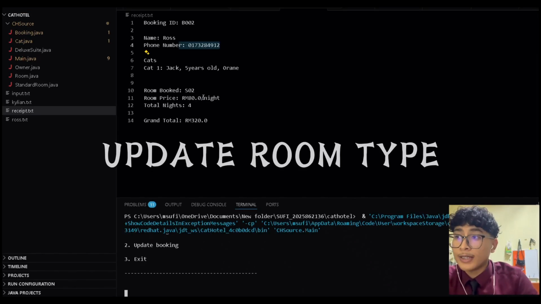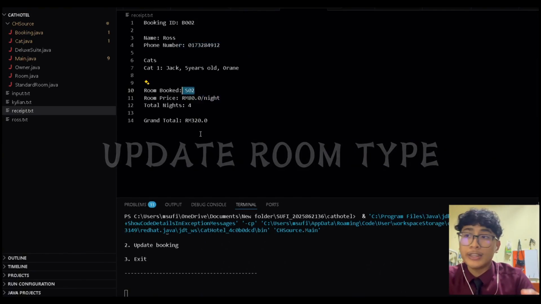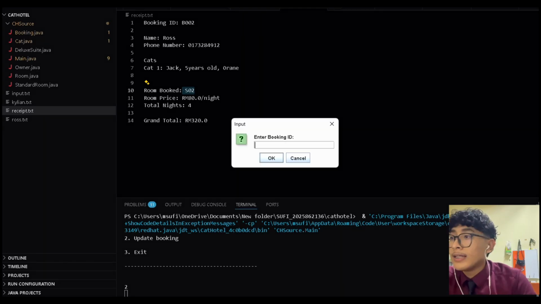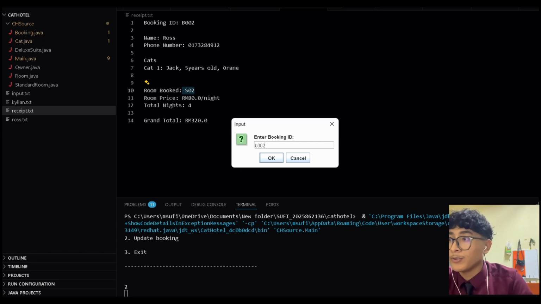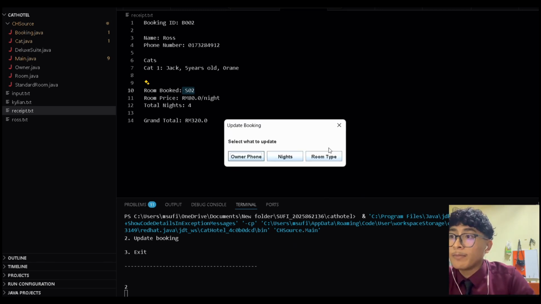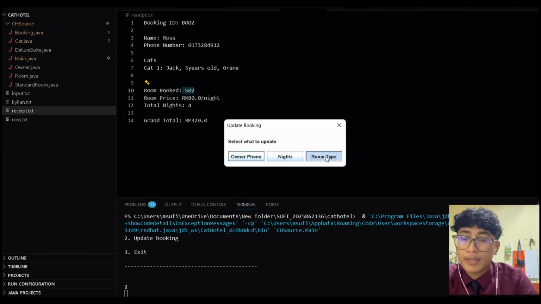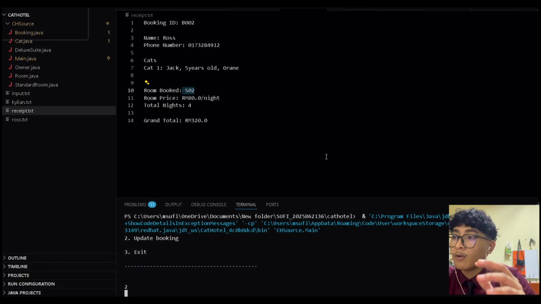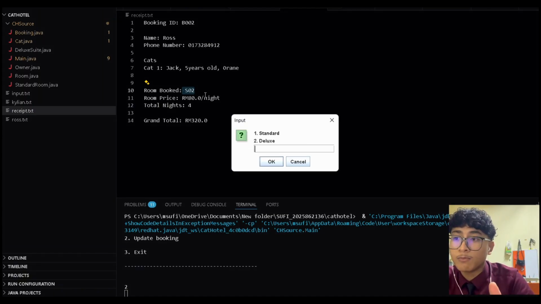To update a room type of an existing booking, enter option 2 from the main menu. A pop-up window will ask you to enter the booking ID. Type the code of the booking you wish to change, such as B002. Once found, a menu will prompt you to select what you want to modify, such as owner phone, nights, or room type. Selecting room type opens a choice between standard room or deluxe room.